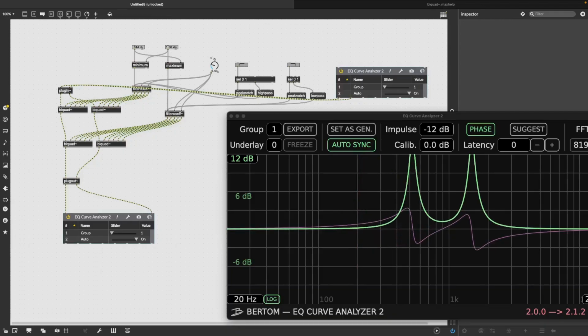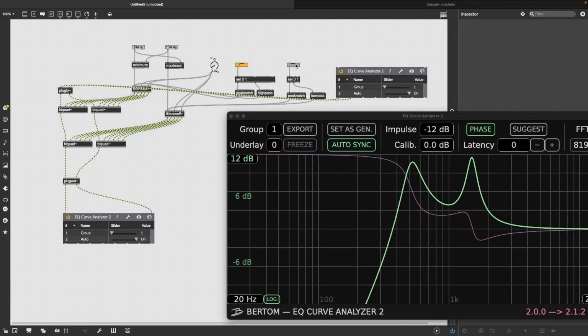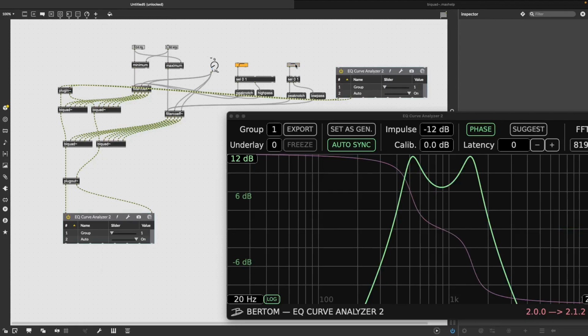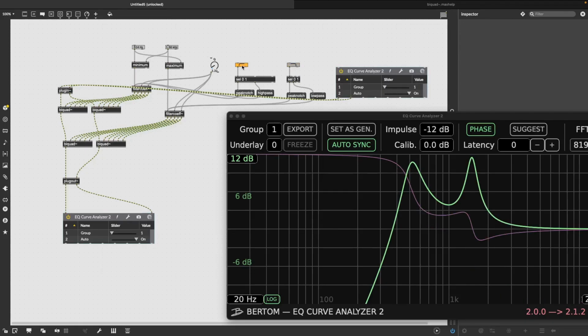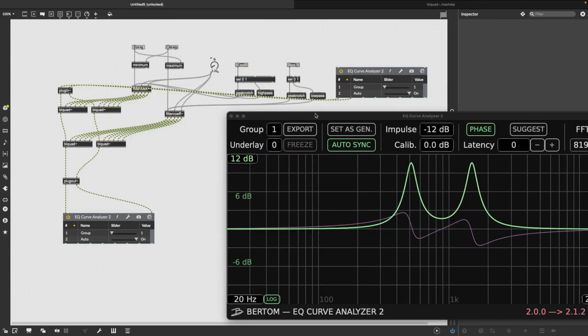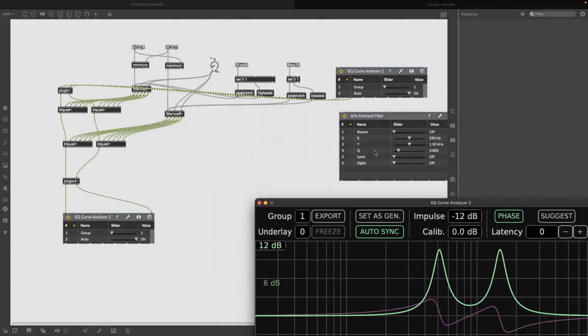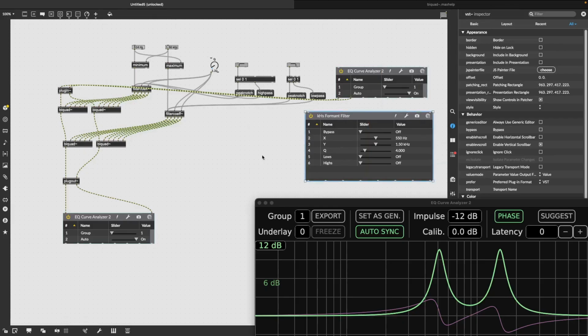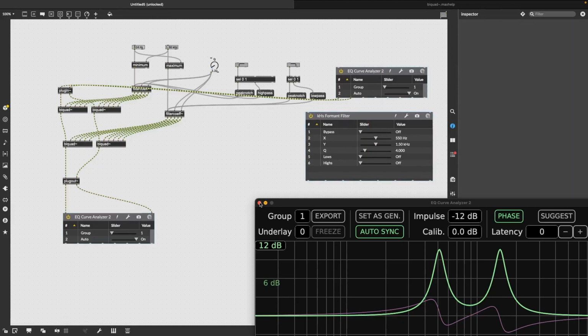As you can see, here are both of our peak and notch filters, which can be varied with the Q value, which is also linked to the gain factor. And we can also use the low cut and the high cut options here. And this is actually all what the kHs Formant filter is doing. So we have now actually replicated all of its functionality.